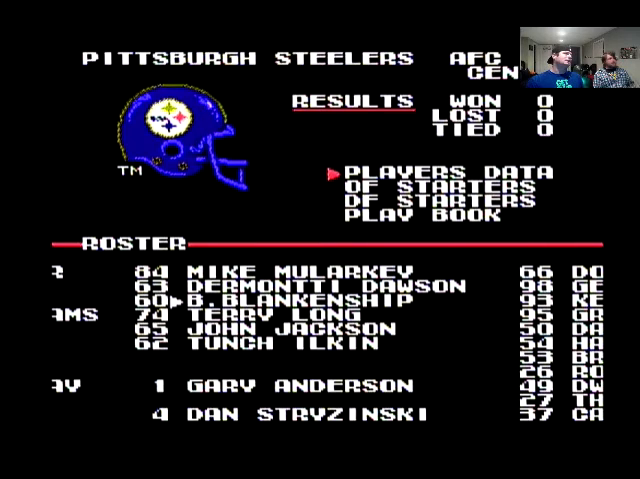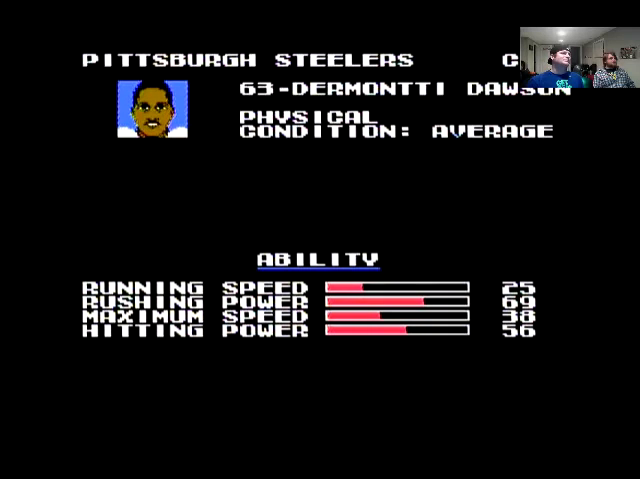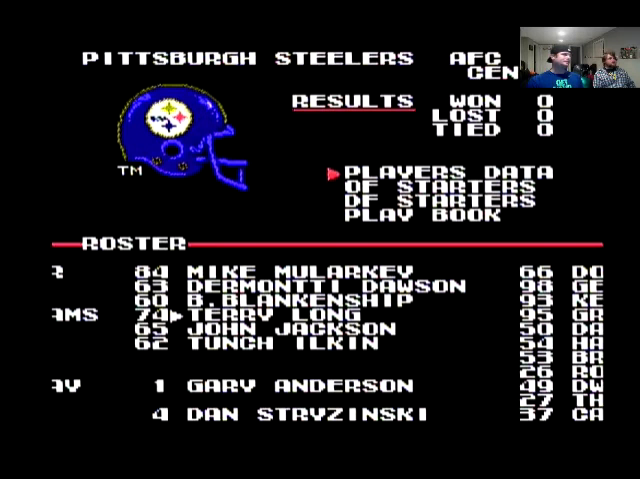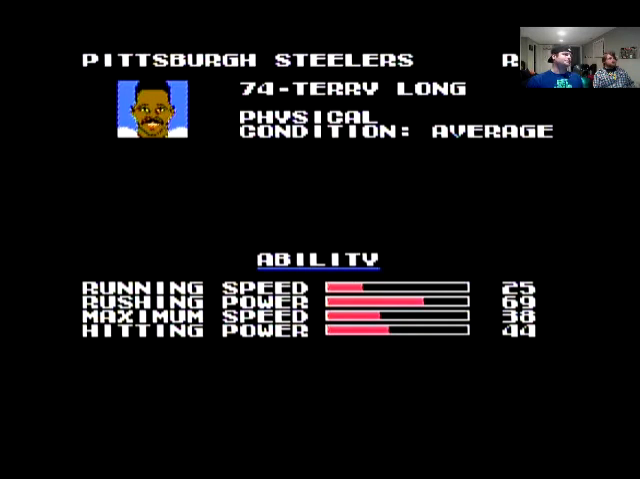Now, the offensive line for the Steelers, I would actually say, is below average. Despite the fact that their center has a 56 hit power, that's not bad. But their guards, Blankenship and Terry Long, both have 44 hitting power. What that means is if your opponent has good left and right ends, they could bust in easily and take down your quarterback.